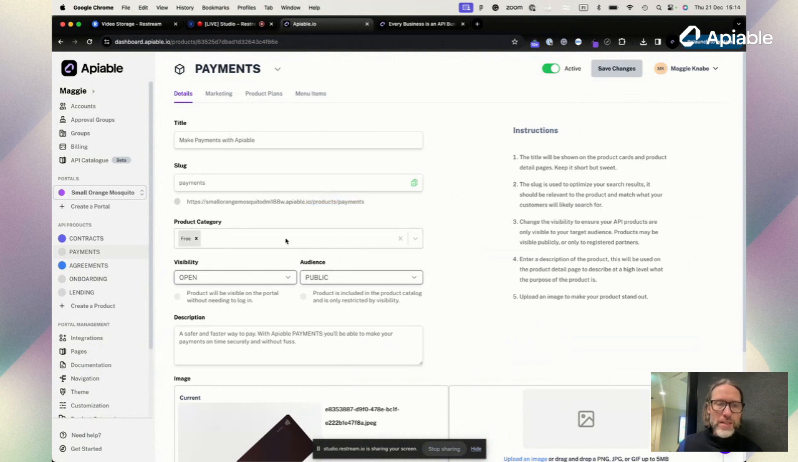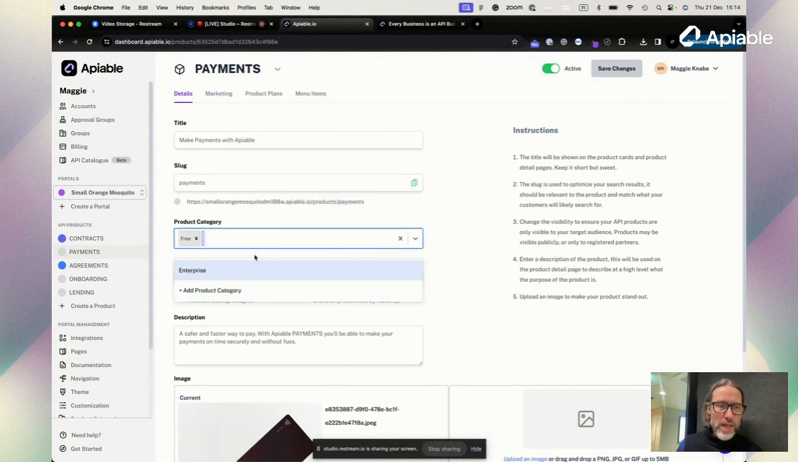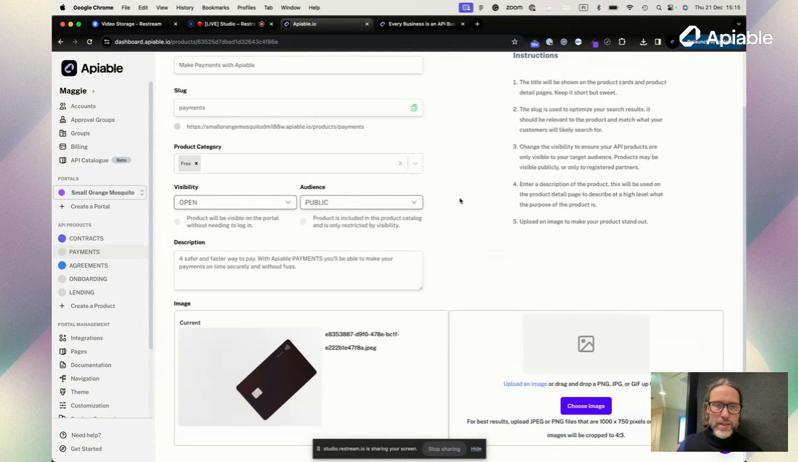There are some product categories. I have some available. Enterprise is also available as a category, but you can customize and add as many product categories as you like. For visibility, we have either open or hidden, meaning it's either openly available for developers and customers to see from the portal without needing to be logged in. If you want them to log in to see the API products, then you need to choose hidden.